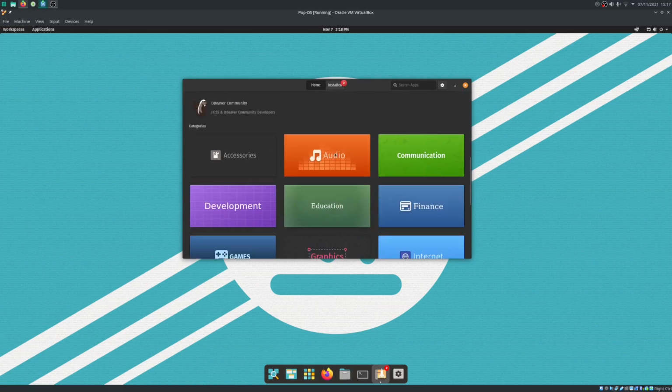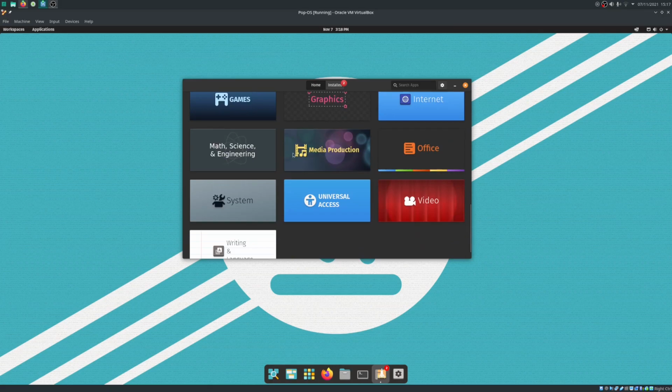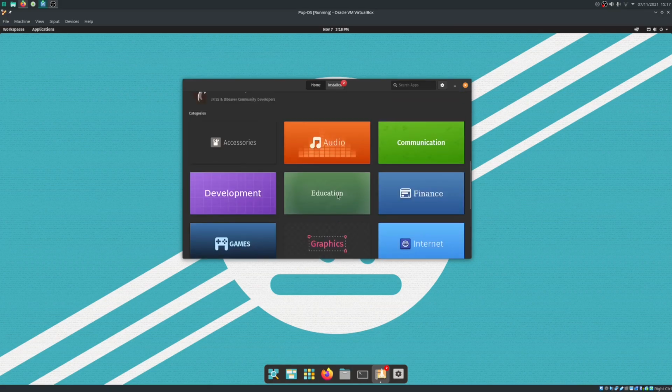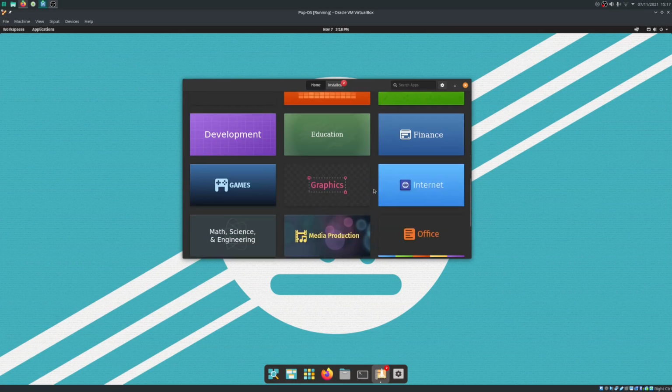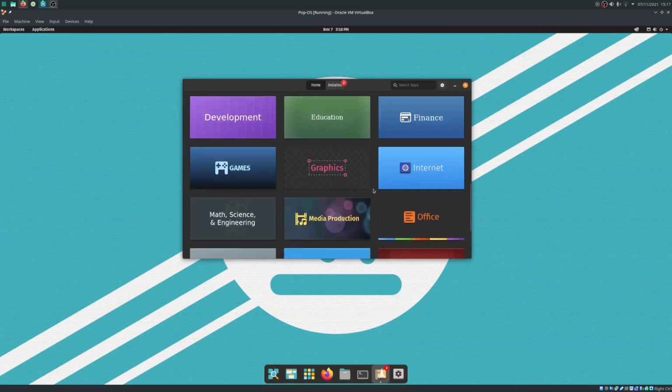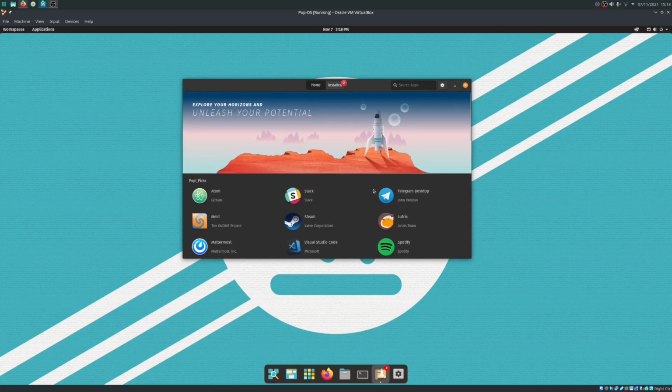You got little categories down here for packages you can install, media production, system. I'm not too sure if I like these kind of categories. From my experience, they seem to list very obscure packages on here. But you know, it's alright for newbies when they're getting used to using Linux and what kind of packages they have to offer. So we'll close that.